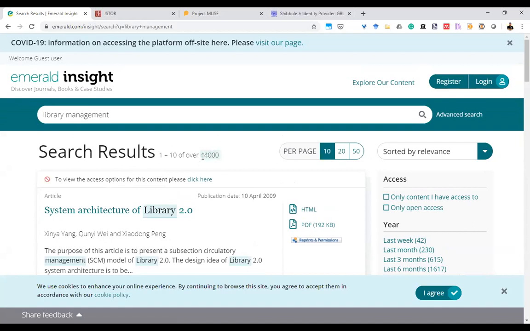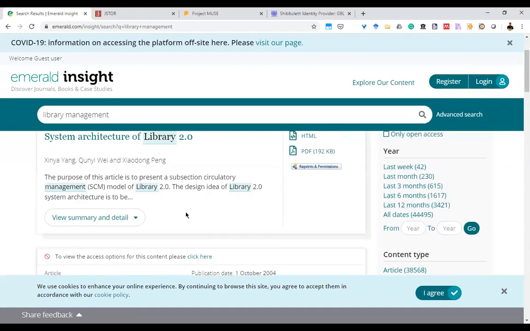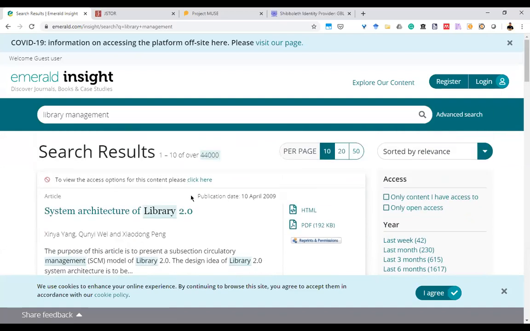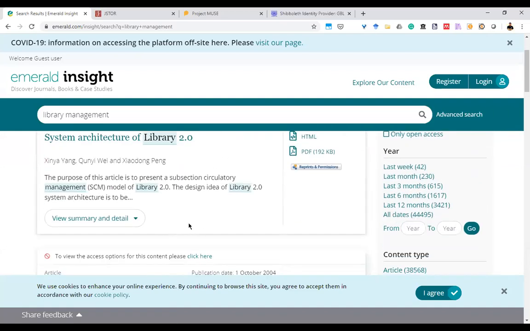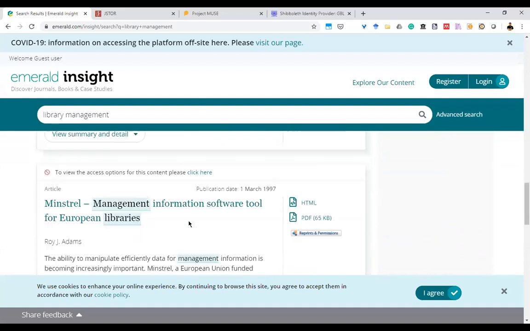So right now it is showing that 44,000 records have been retrieved. And it is sorted by which way? By relevance, which means the records are sorted by relevance. We'll come to this part later, but this whole page is known as the result display page, where we get the results. Now you see, each result has the form of a card. So this is the first card, that is the first result, then the second result, third result, fourth, like that.